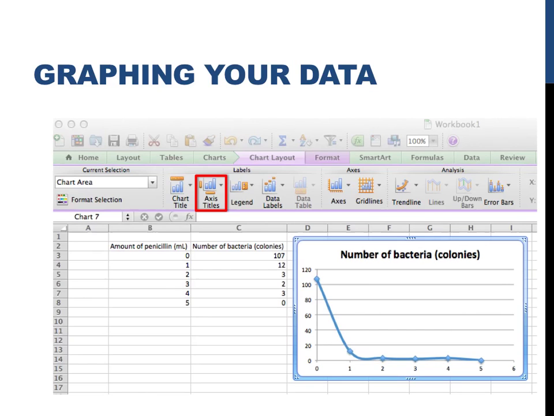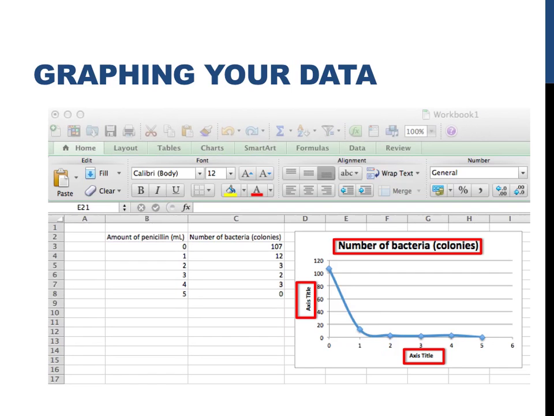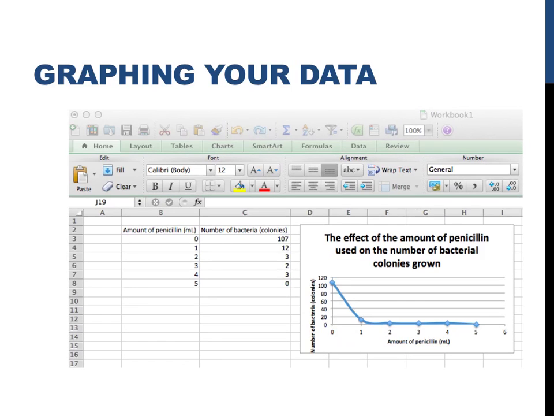To add axis titles, click on the button entitled Axis Titles, highlighted in red. Make sure you do so for the horizontal, or x-axis, and the vertical, or y-axis. It really doesn't matter which of the axis title options that you choose. Now that you have, on your graphic, spaces for axis titles and a graphic title, you can click on the text and change those titles. There you have it, a graph that contains all of the necessary elements.